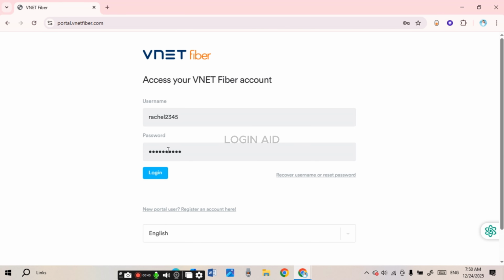If you have forgotten your username or password, click on this option, recover username or reset password. After you do that, you'll be able to recover them.